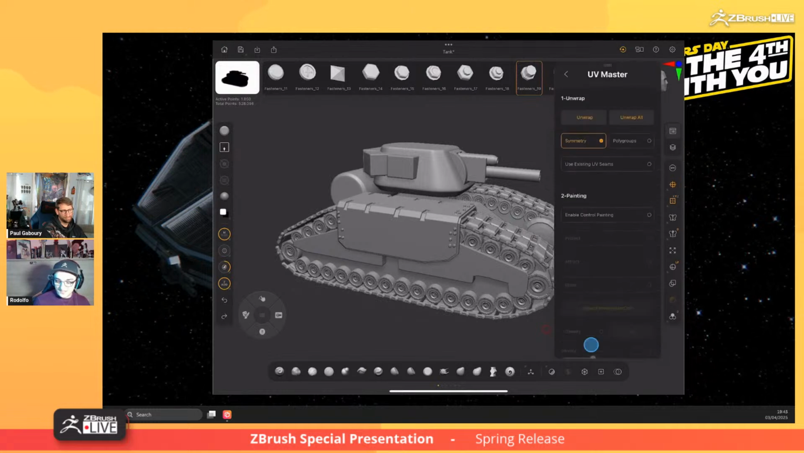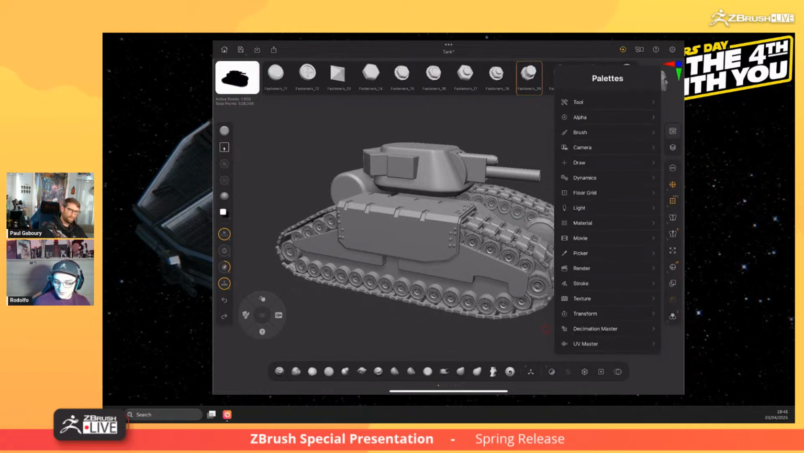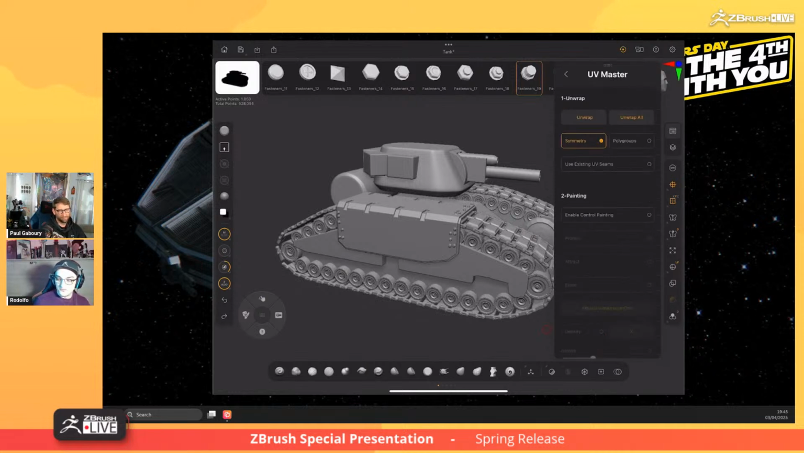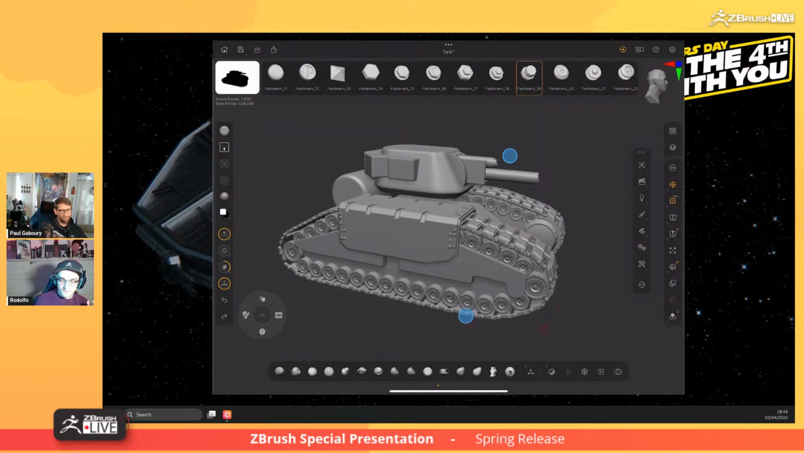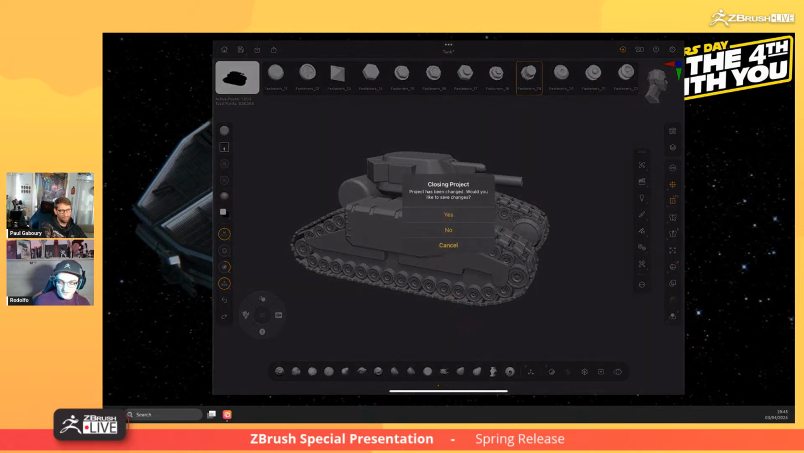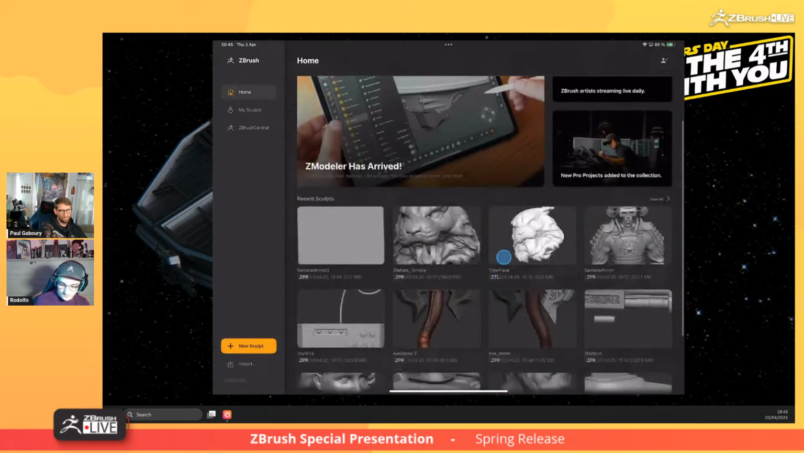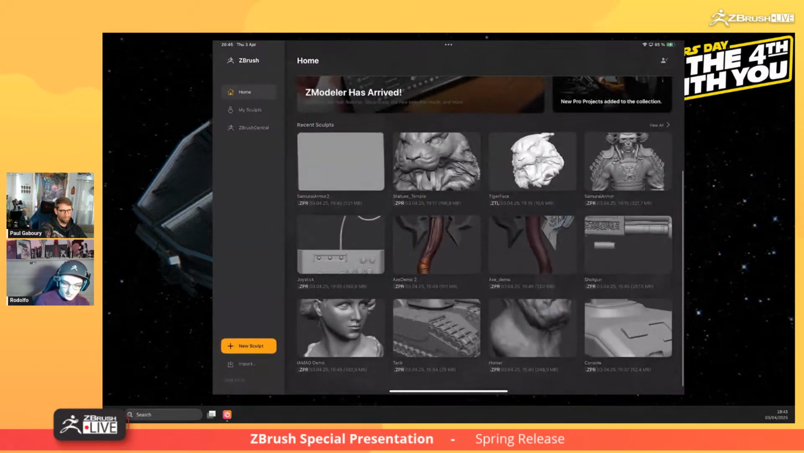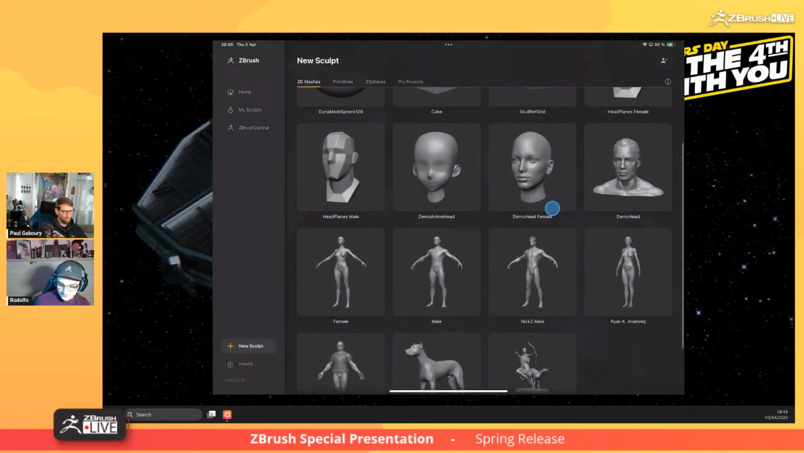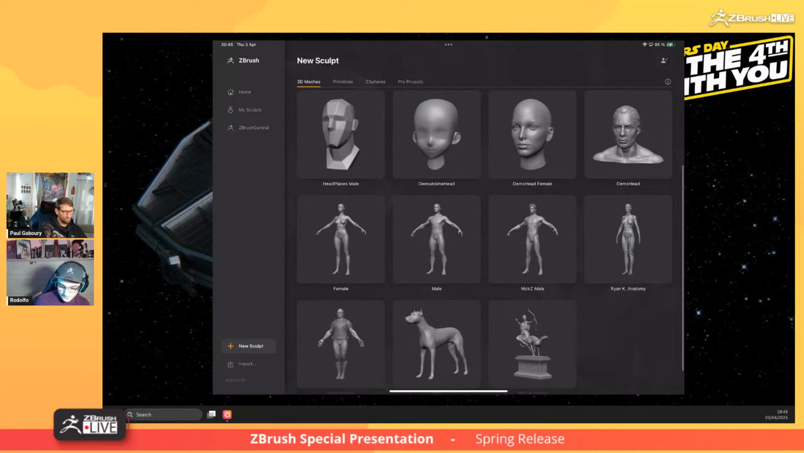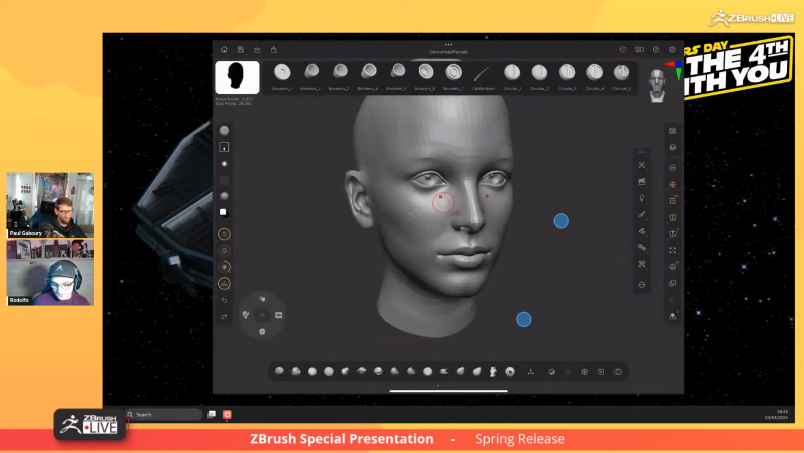But we also have, let's go through UV Master first. UV Master was just introduced to ZBrush for iPad. This has been on the desktop for a while as a ZPlugin. Let me open up a different project for this. Let's do a new sculpt from the demo head, the demo female head.